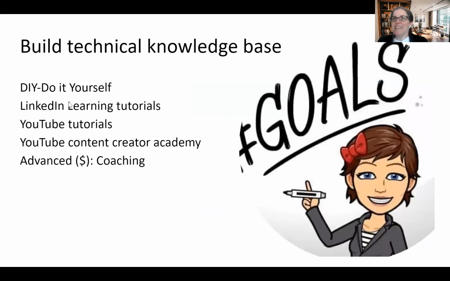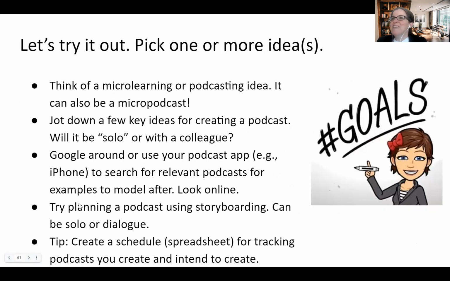And then again, a lot of it's teaching ourselves how to do this type of instruction. So DIY learning, do it yourself. We use LinkedIn at work, so LinkedIn tutorials, and YouTube itself has a lot of ideas through the Creator Academy. And I have colleagues who have paid to get coaching on their YouTube channel, but that's pretty hardcore and I'm not there yet, but maybe one day.